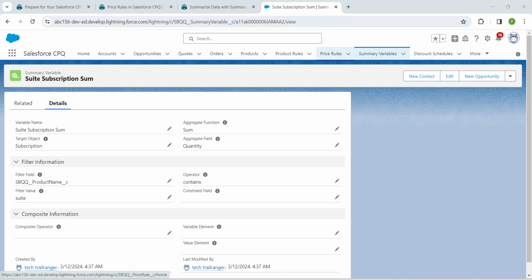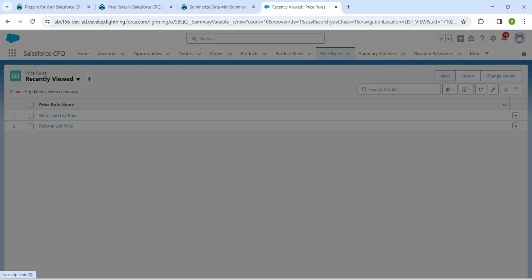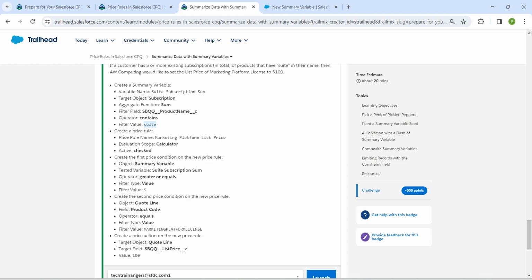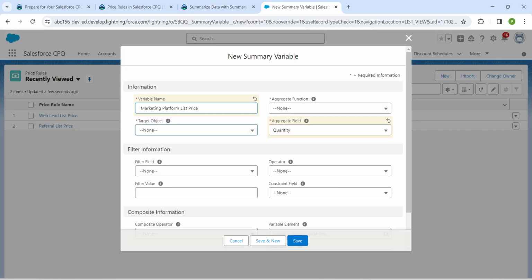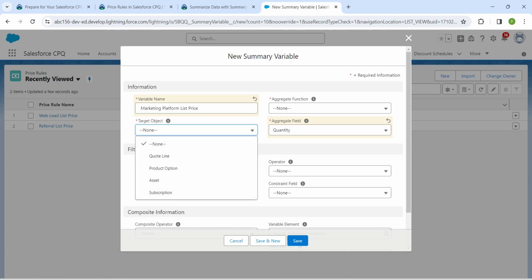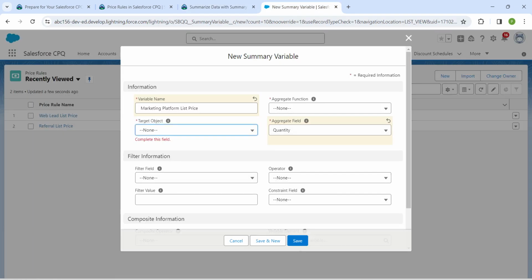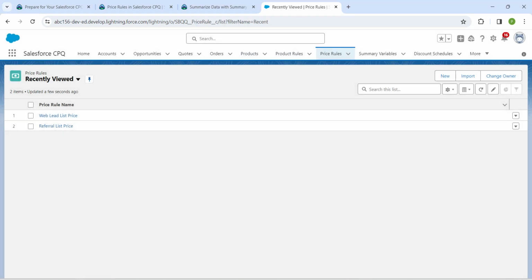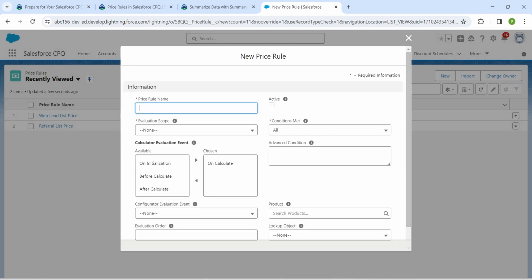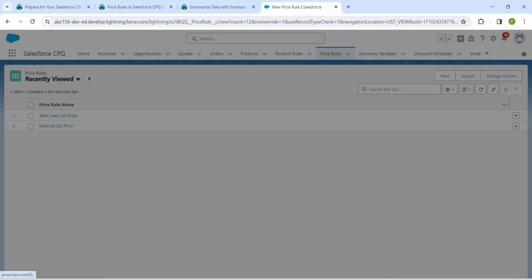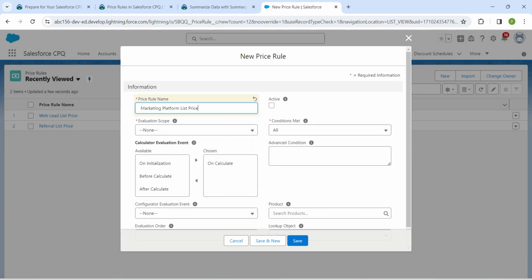Now click on price rules followed by new. Let's copy our price rule name which is given right over here, copy this and paste it over here. For target object, we don't have any target object over here. Basically, if you see here, this is new summary variable, just close this and click on price rule. Here you will find new, click on new and just paste the data over here.